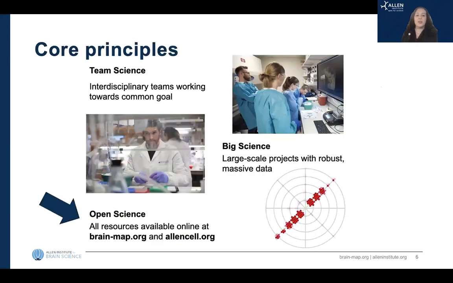So those 3 core principles are team science, big science, and open science. And the most relevant today is open science, which is that we share all of our data and all of our data analysis tools for you to use in your work. Please check out some of the other webinars in the series to learn more about those open resources, or check out all of them on brain-map.org.